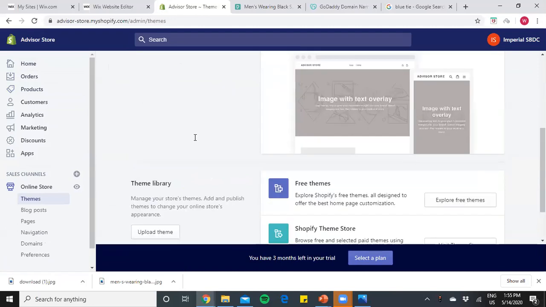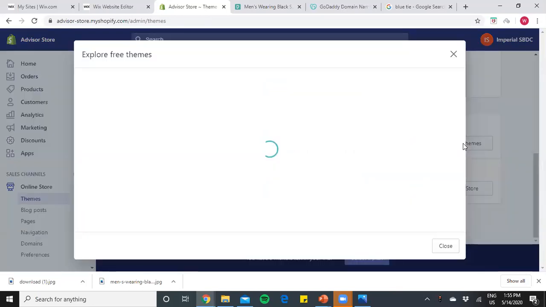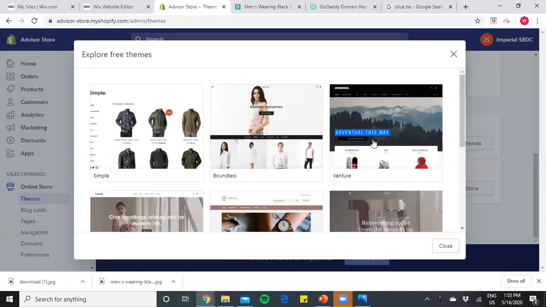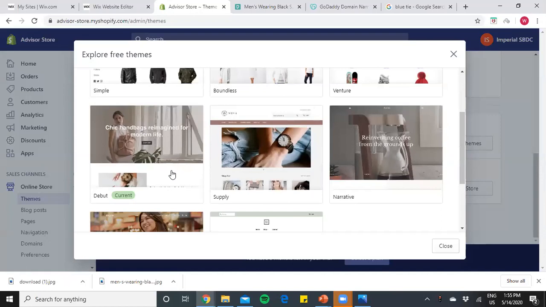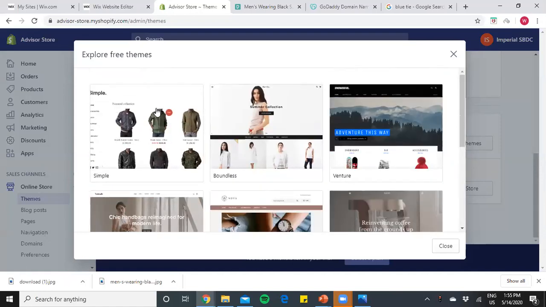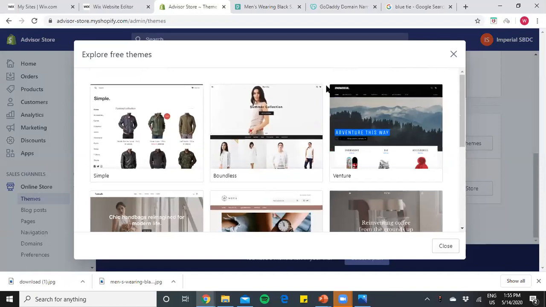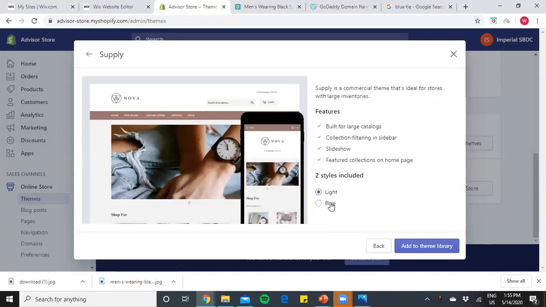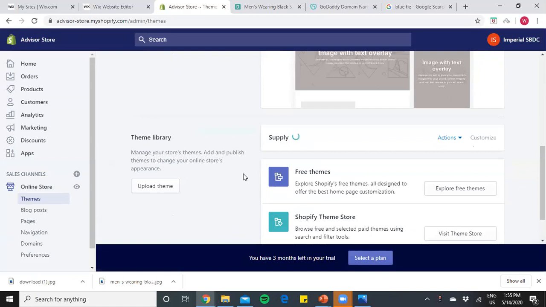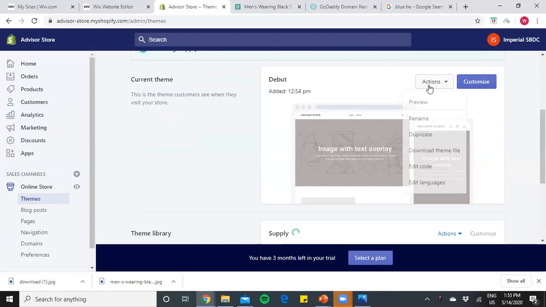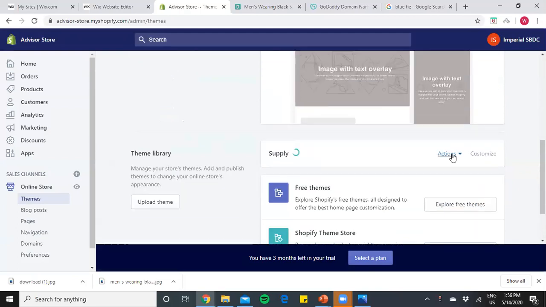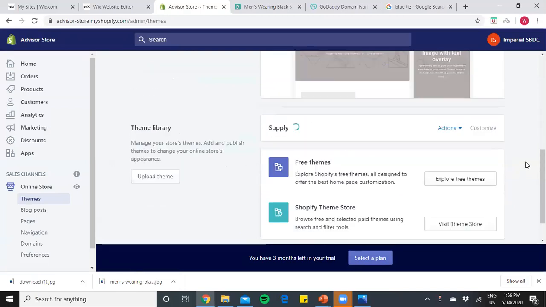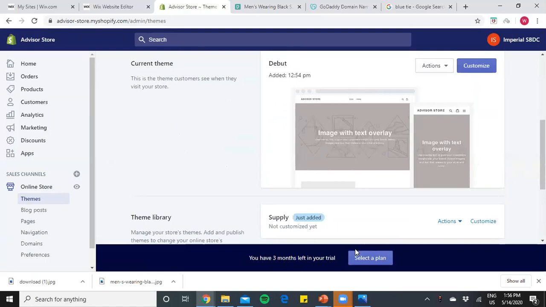Okay, so the current one, it looks like this. Now let's explore free themes. And you can always download themes from the internet as well, or pay for more themes. Let's see, I think I'll choose this one. We'll work with this one. Oh, see, you had 3 months free actually for your Shopify store.